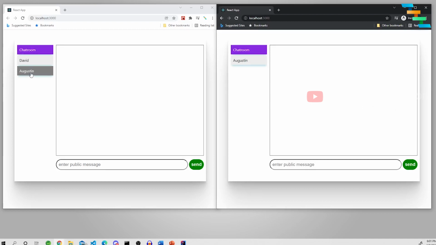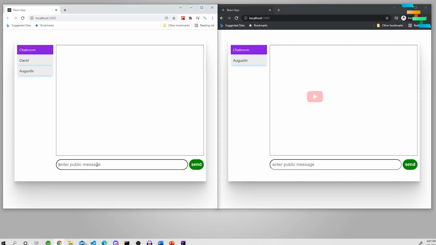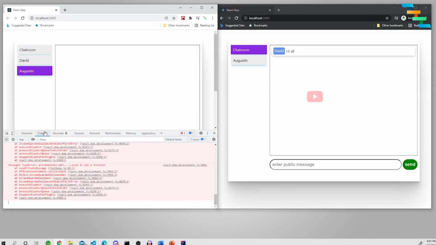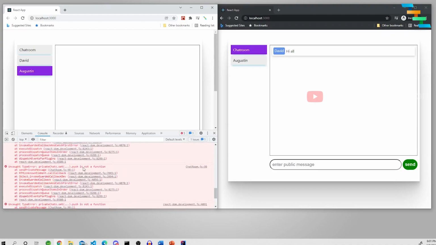Now we have two different users listed here. One is to us and one is to Augustine. Now we will try to send a message in public chat, hi all. If I send hi all, the message will be broadcast to everyone, and if I want to send a message alone to Augustine, then I can send hi Augustine. If I click send, I think something is going wrong here. So go to console, you can see push is not a function on private chats.set.